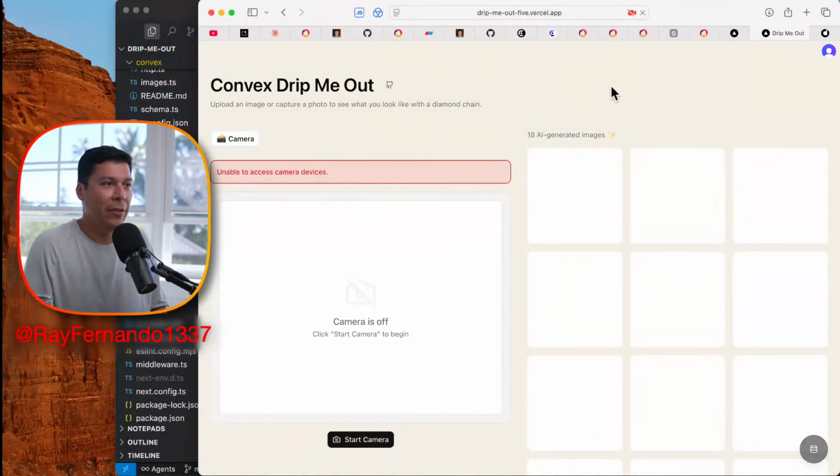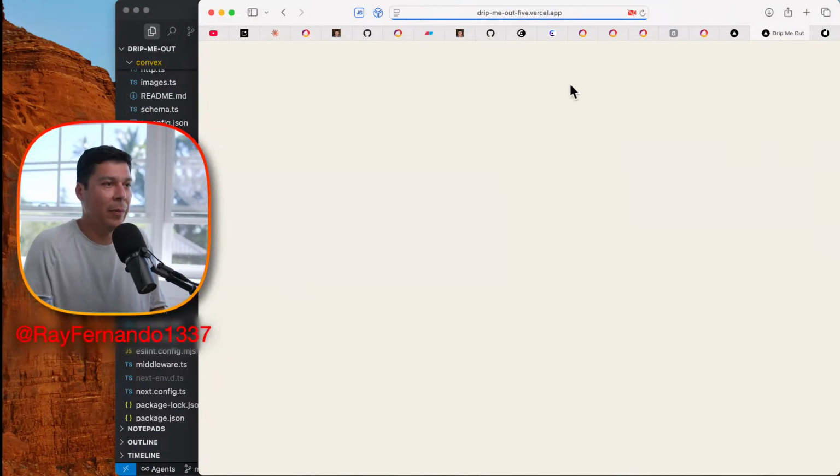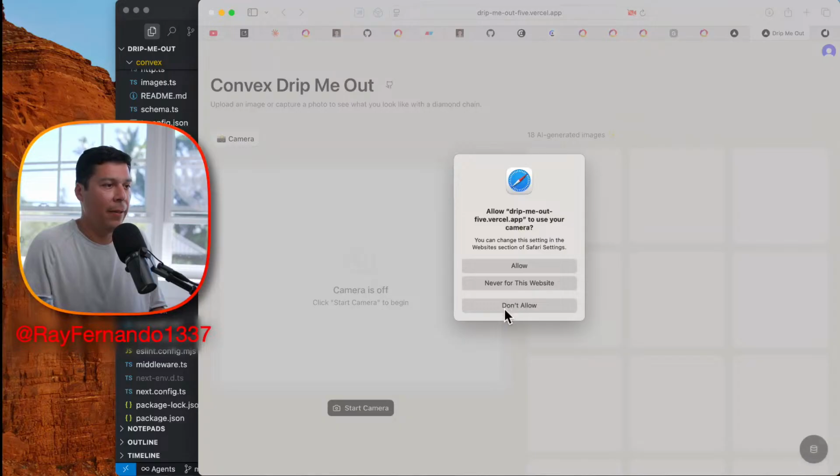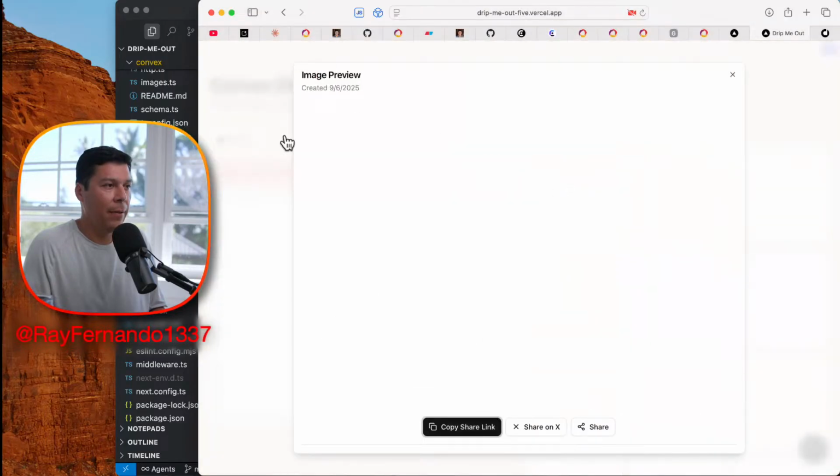It's so insane. Okay, so I'm going to say don't allow for now. In my app, I'm going to go into here, and hopefully I don't blow up my hosting provider's thing. So let's load up the images. Okay, don't allow.